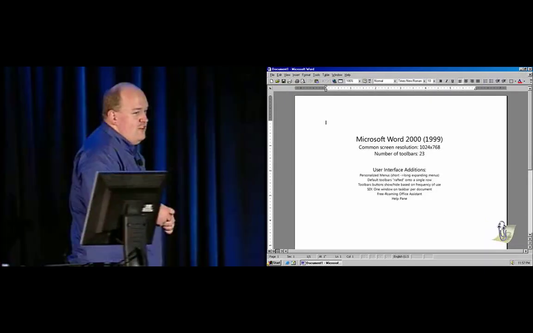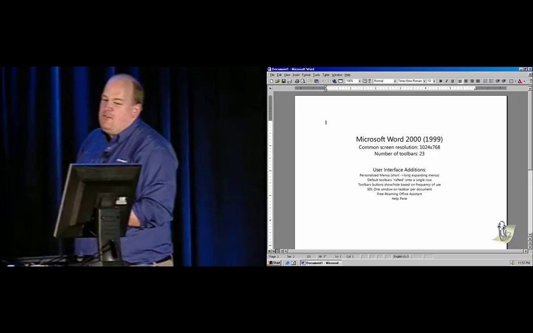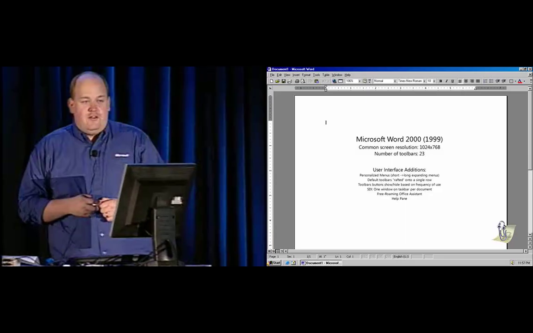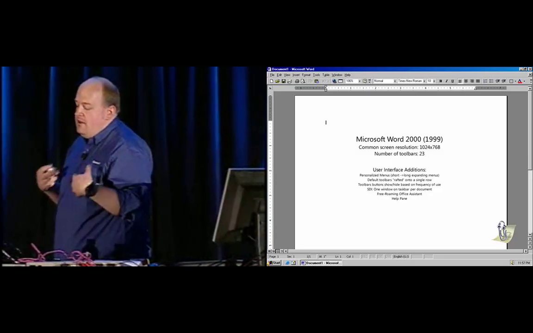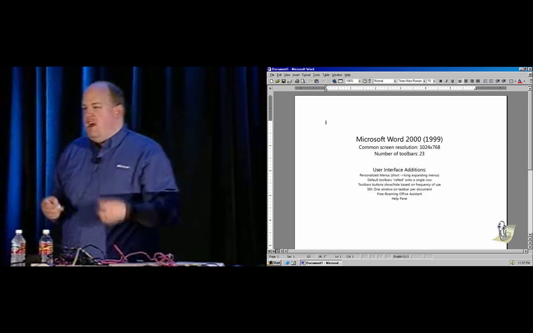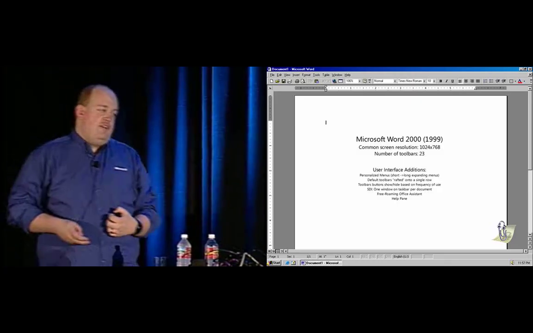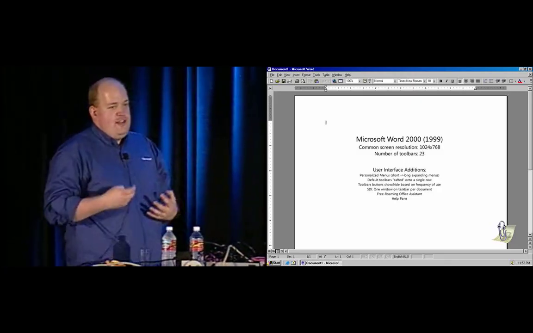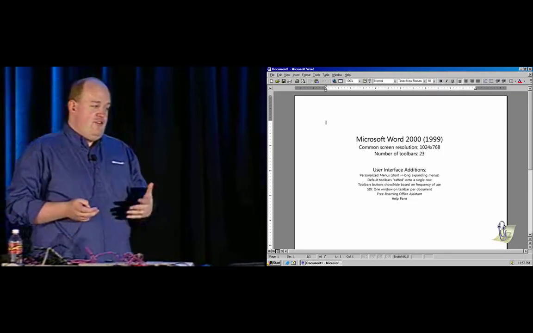So now, the turn of the millennium, Word 2000. By now we're up to 23 individual toolbars. And this was a release where we started to deal with some of the feedback that we were getting and some of the stories in the press that said, Office is too complicated to use. There's just too much in Office. And so Word 2000 introduced interface innovations that were designed to deal with that.